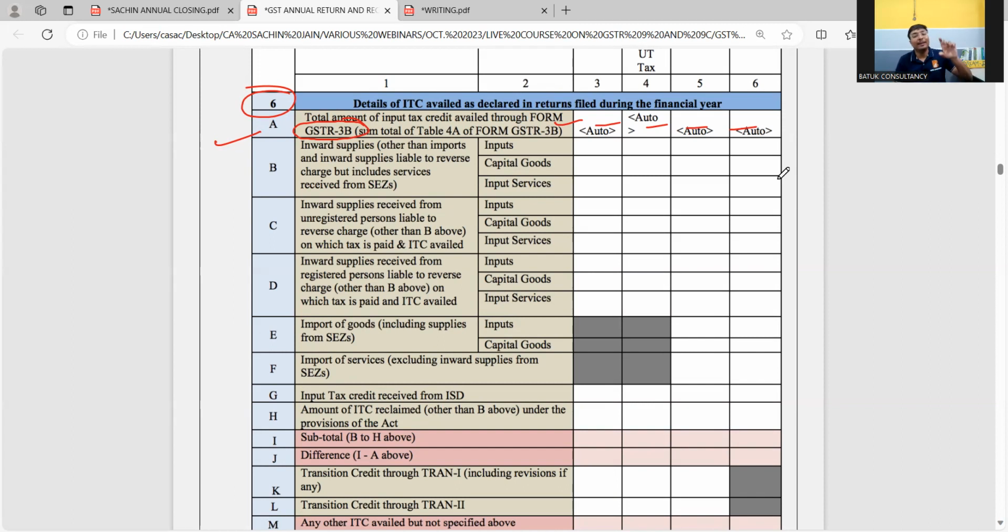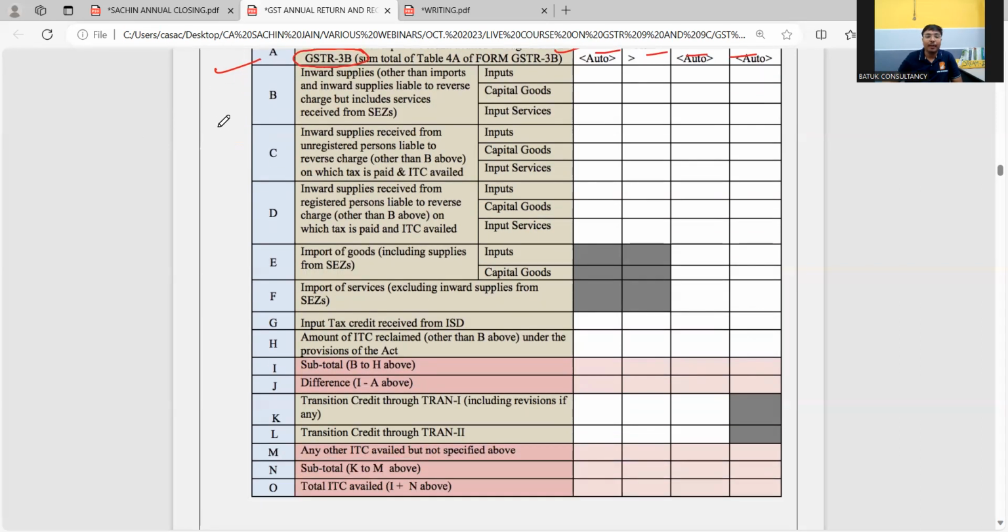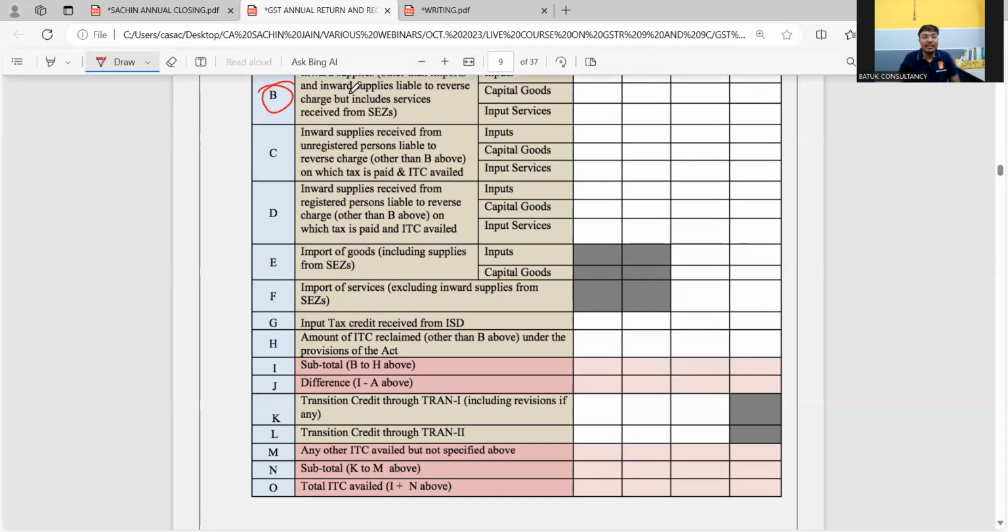Also, you need to provide the bifurcation of input, input service and capital goods, that this amount of input tax credit I had claimed on account of input, this amount on account of input service, and this amount on account of capital goods. We need to provide that bifurcation as well in the GSTR 9 return. That is also the requirement. Okay, so the first point number A will be auto populated in the GSTR 9 return. Then point number B, inward supply.